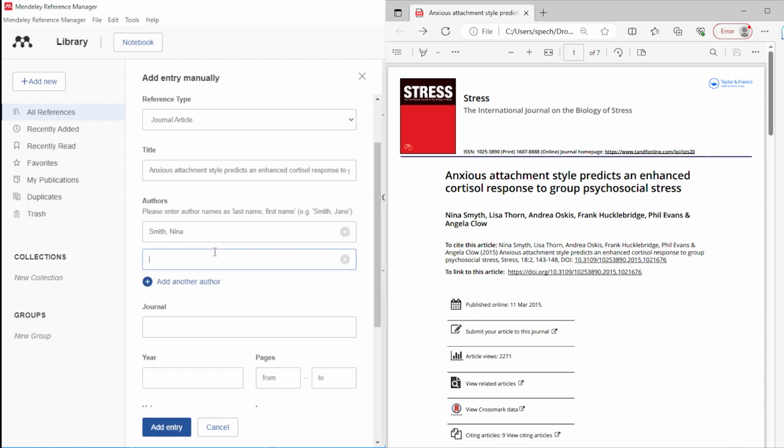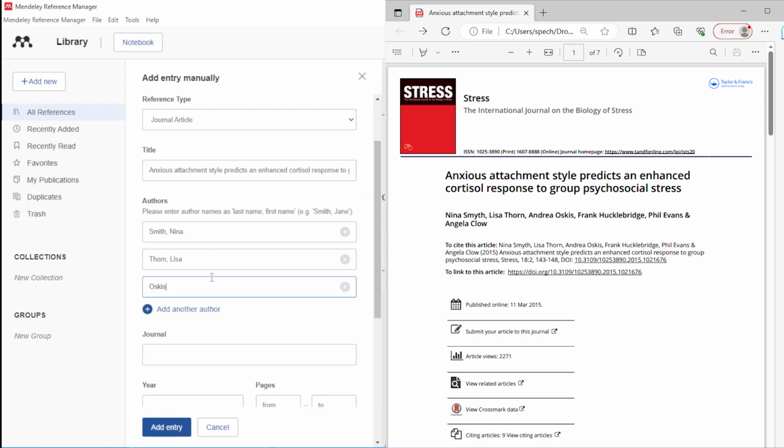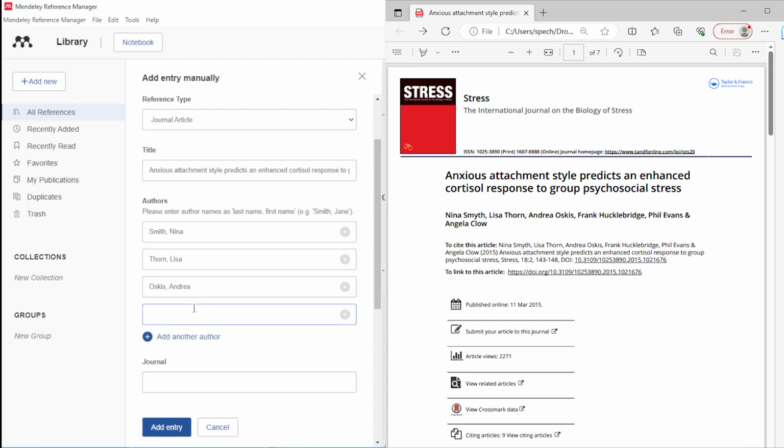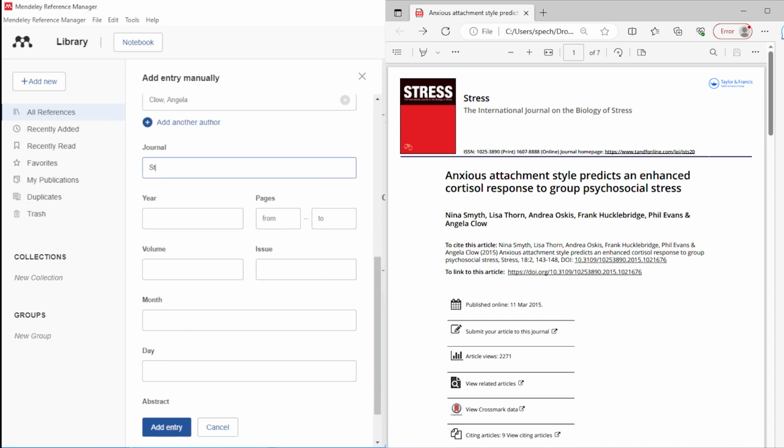Next, you have the authors. The correct way to format the authors here is by typing out their last name first, followed by a comma, and then their first name to end it. And if you're adding more than one author, be sure to add them each in their own individual field. From there, go ahead and fill out the rest of the information. In this case, it's the source information pertaining to the journal article.